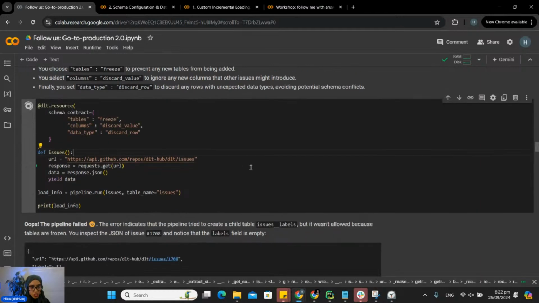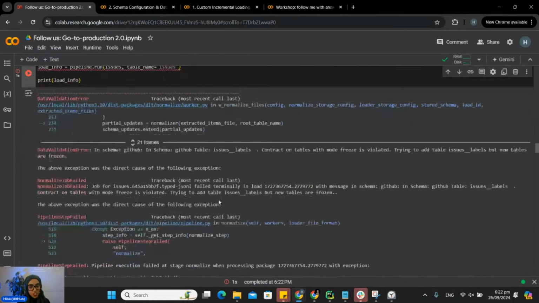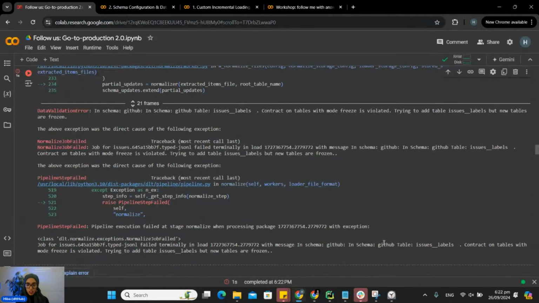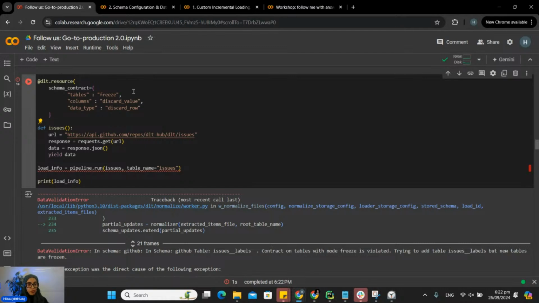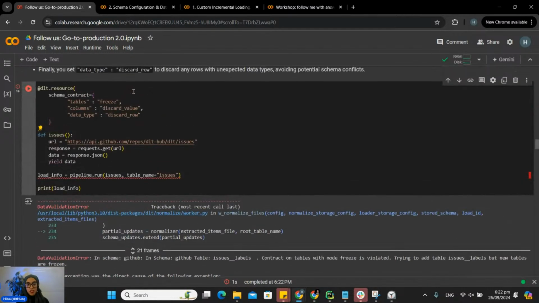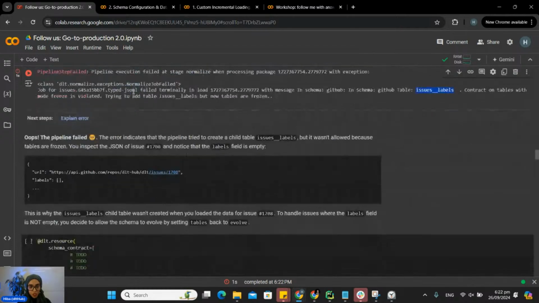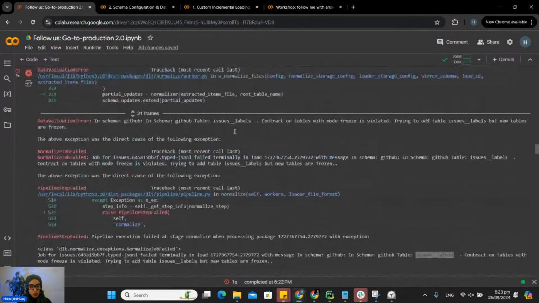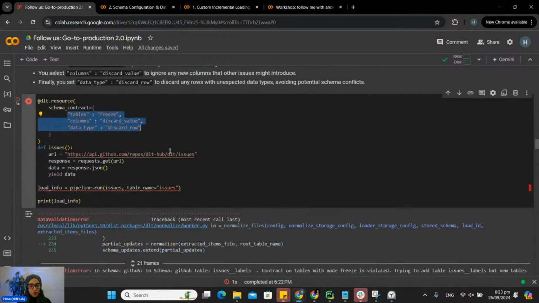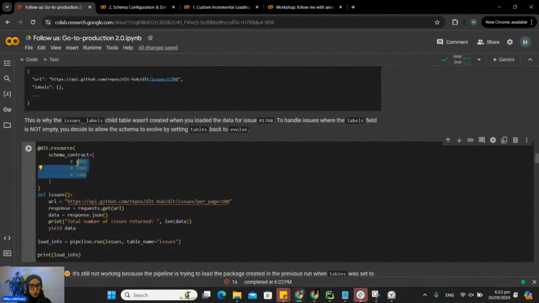And when we try to run this, we get a data validation error. That is because in the schema, issues underscore labels was trying to be added into our database, and that violates the schema contract that it should be frozen. So let's try and fix it. Let's be a little more lax on that subject and set the tables schema contract to evolve. Let me just copy paste it back. Evolve.